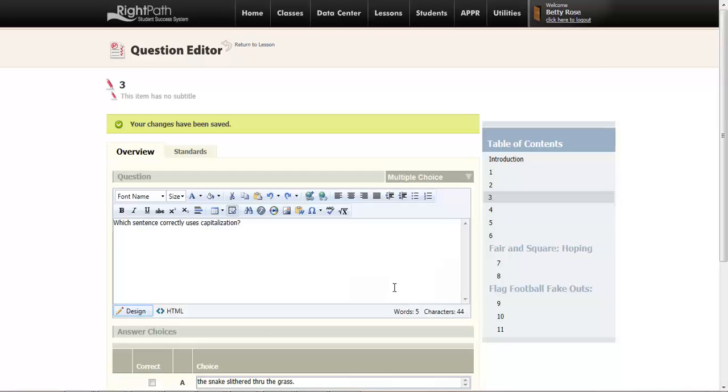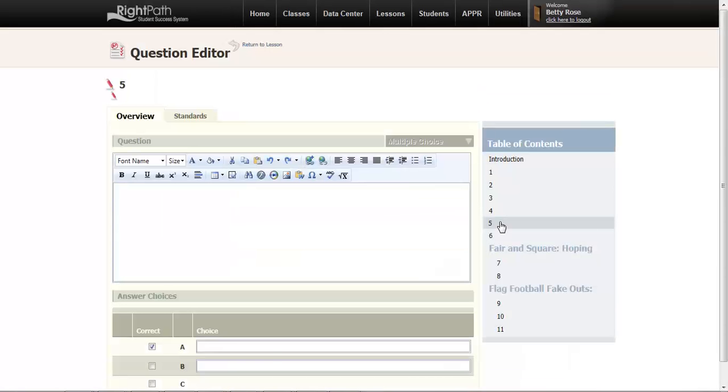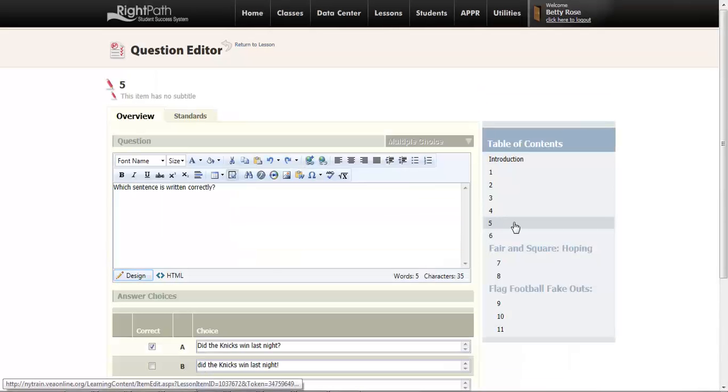If you choose to access another question to make changes, you can simply click on the question number under the table of contents towards the right side of the screen. When you are finished making changes to the questions within the assessment, you can return to the lesson or assessment by clicking on Return to Lesson.